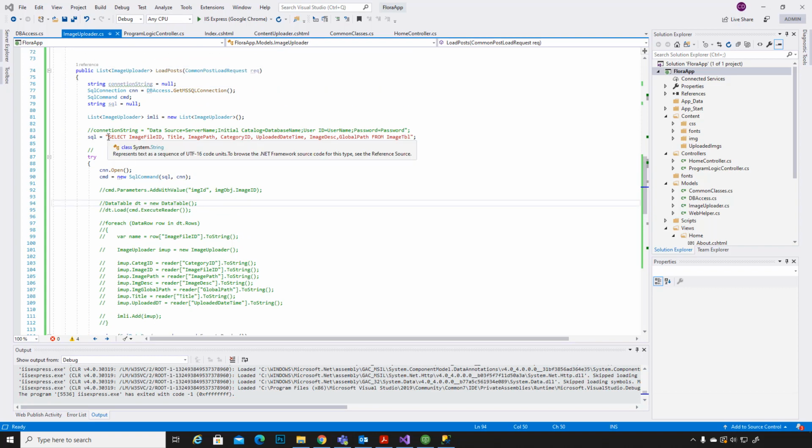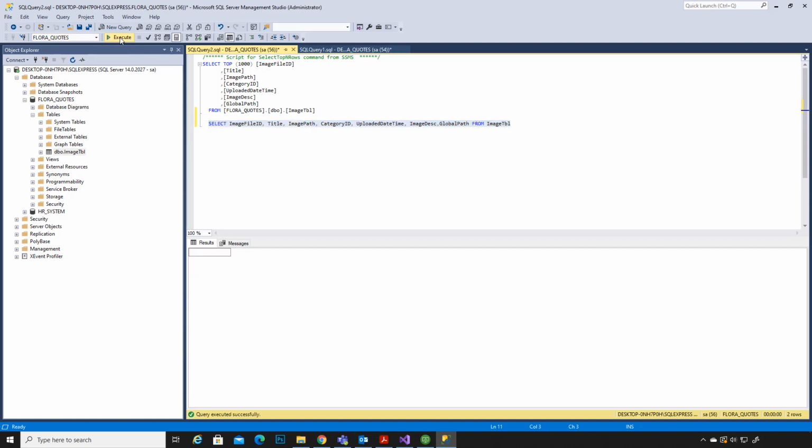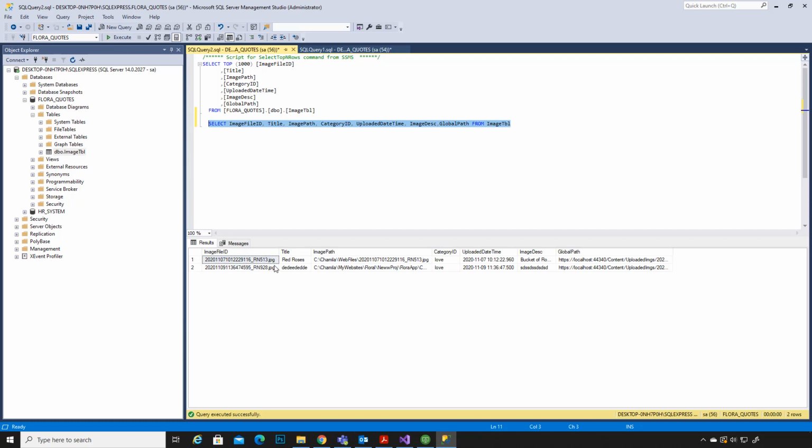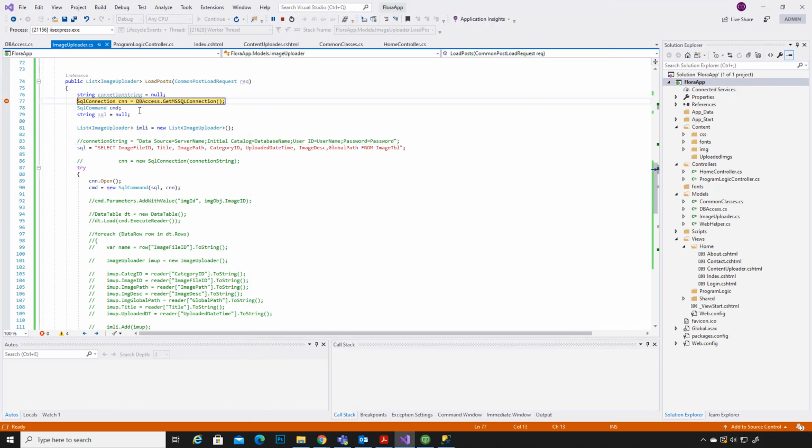So you can see this is the select statement that I'm trying to use to fetch the records. If we put this select statement into our Microsoft SQL Management Studio and execute it, we'll see how many records it will return. It will return 2 records. Now let's see how many records will be returned when we run this in our C# program. So I will put a breakpoint here and start my web application.